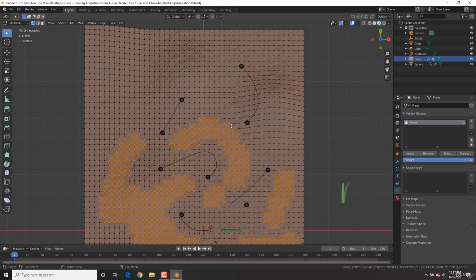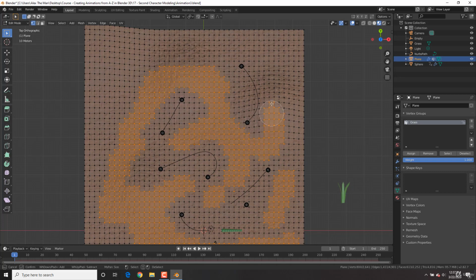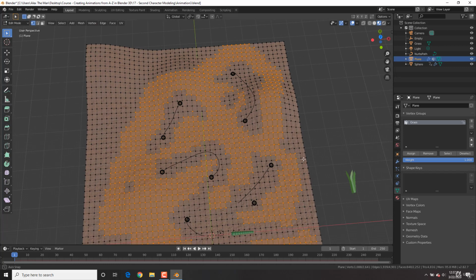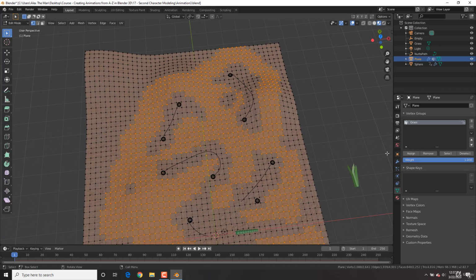And again, you could put grass everywhere if you want. You could put it only in some places, etc. I'm going to try to not put it too much where he's actually moving, because again, I don't want grass to be impaling his body if I can help it. But just randomly select where you want some grass to be like that. And then we're going to click on Assign. And so it's basically assigned all these vertices to this group, grass.